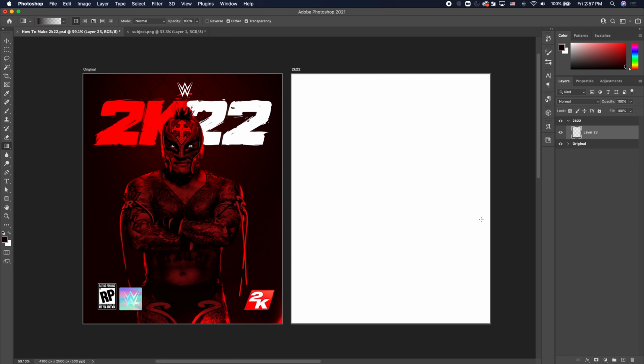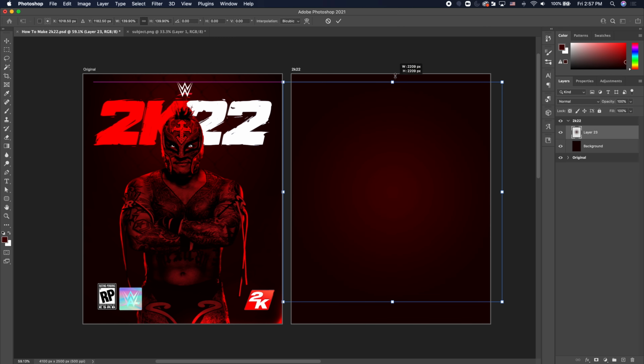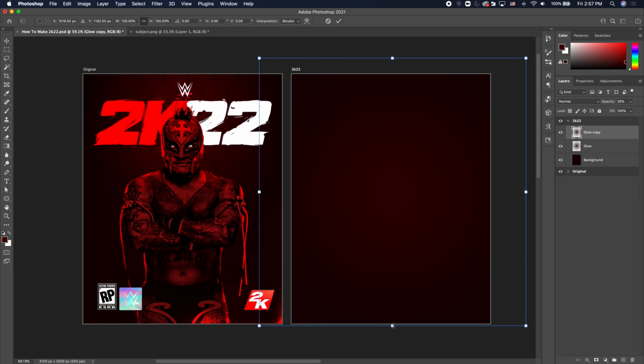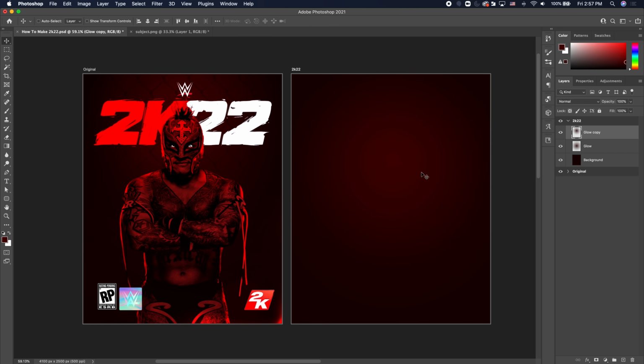I'm going to use a dark red to fill in the canvas, like a maroon burgundy color. On a new layer, I'm going to grab the radial gradient tool and use this as the glow for backlight. So fill in my canvas. I'm going to set this to 35%, name that glow, and then duplicate the layer. This is going to be a more intense version of the backlight, so I'm going to fill that in 100%.